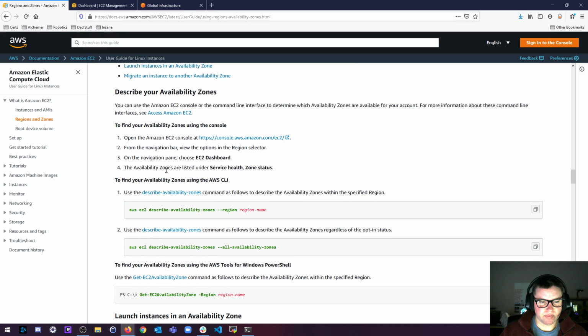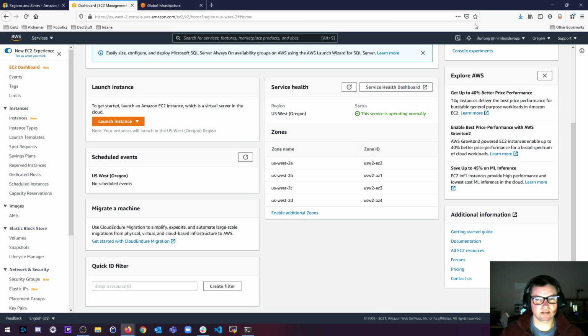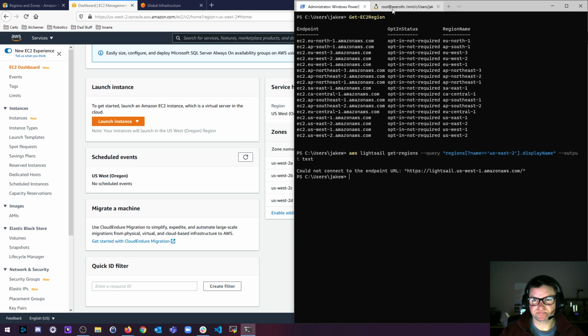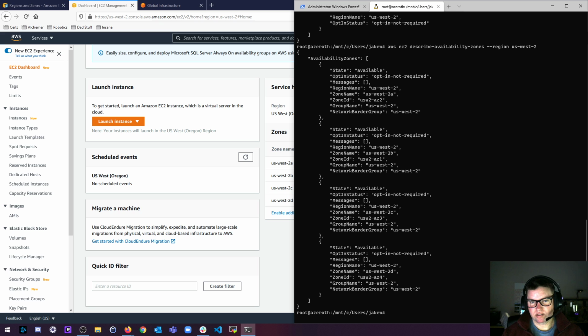So describing them, it is also possible with the CLI to use describe-availability-zones and then do a region name. I think I'm using US West 2. Yeah. So if we try that here on the CLI, region US West 2, and here you go. So here are my availability zones. I've got 2A, 2B, 2C, and 2D. Not all regions have 4, okay?